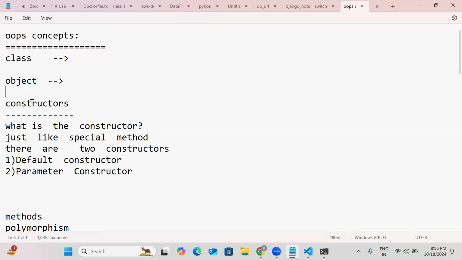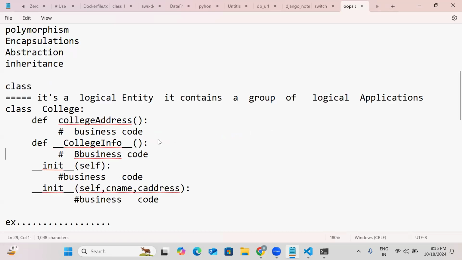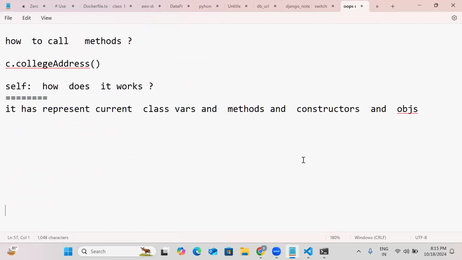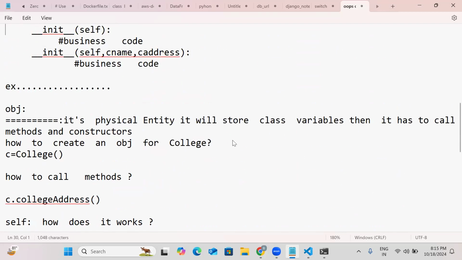What is a constructor first of all? It's a special method. Here, if you open the bracket separately, there is no need to call the constructor separately. Internally, it gets called.